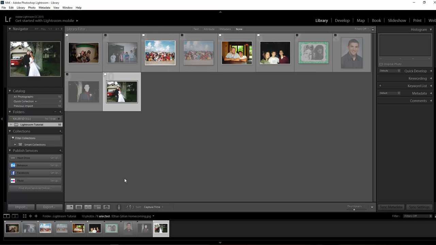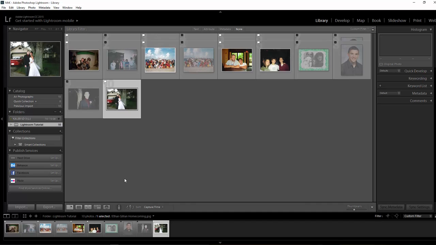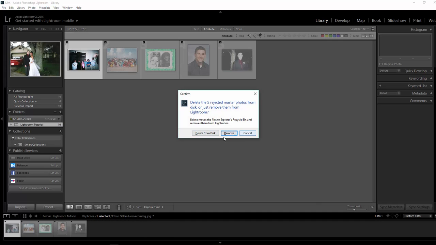Once you've gone through them all, the easy way to delete those pictures that you rejected is by holding down Command and pressing the delete key. So Command and delete. So you have 3 options here. The first one is delete from disk. If you click on delete from disk, it will remove the photo from your catalog and it will delete the actual photo file from your memory card. Usually that's what you want to do.